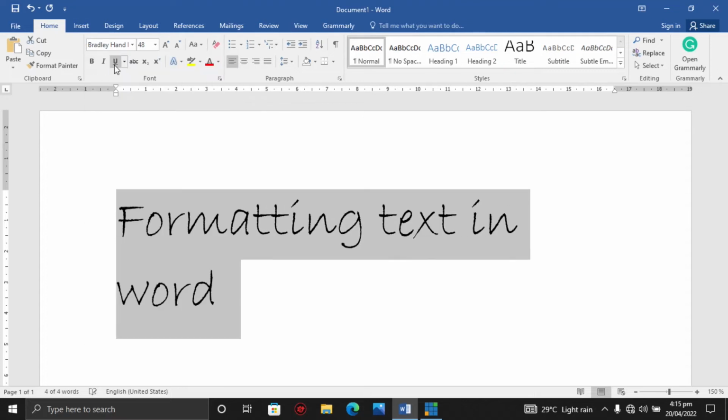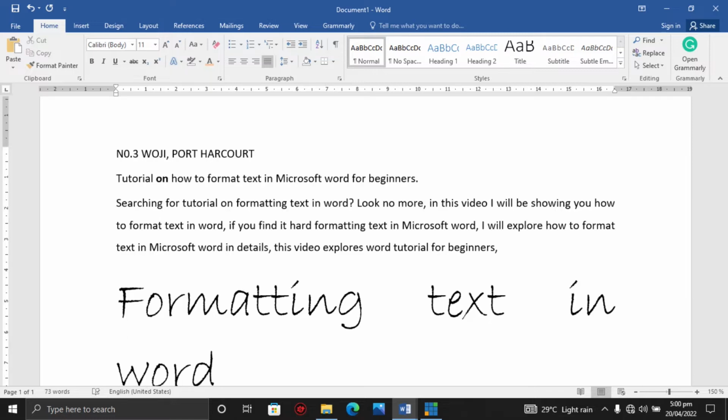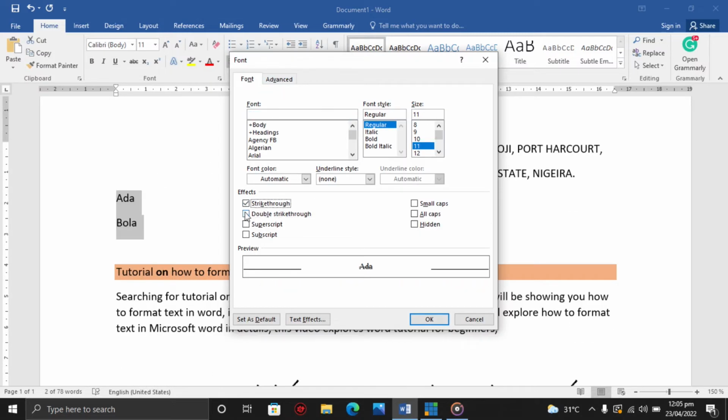Searching for tutorials on formatting text in Word? Look no more. In this video, I'll be showing you step by step exactly how to format text in Microsoft Word.